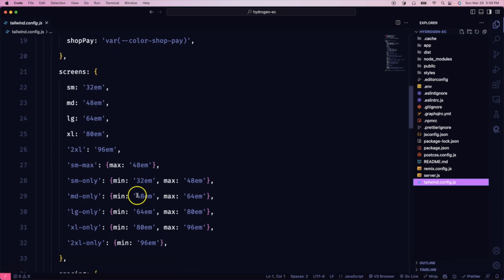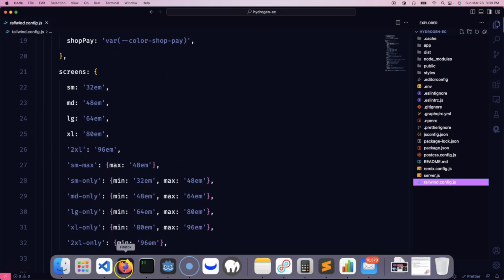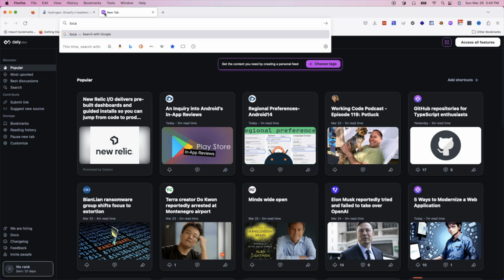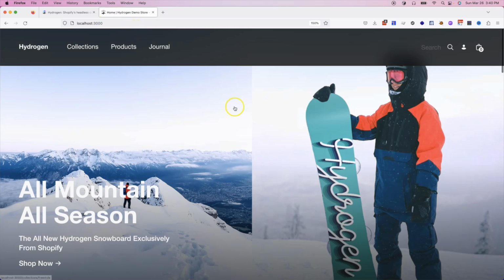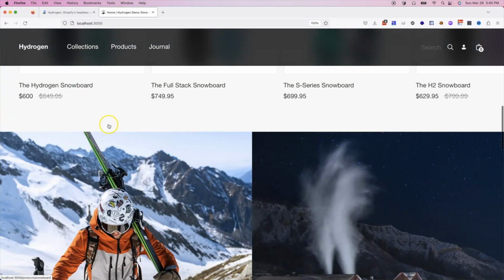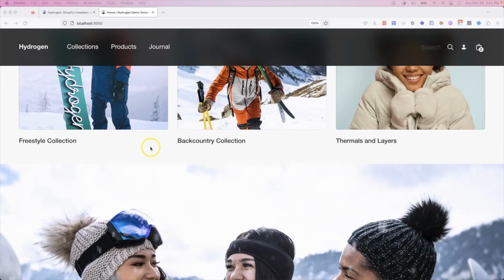Okay, so now that we run npm run dev, let's go in and actually see this store. Currently it is running a mini Oxygen server on localhost 3000, so let's go in and check that out. And here we go. We have our first store from Shopify using Hydrogen. Now, again, this is a demo store that has a bunch of products and different collections already set up in there. But I'm going to show you in this video how to actually connect your own store to Shopify and use Hydrogen.